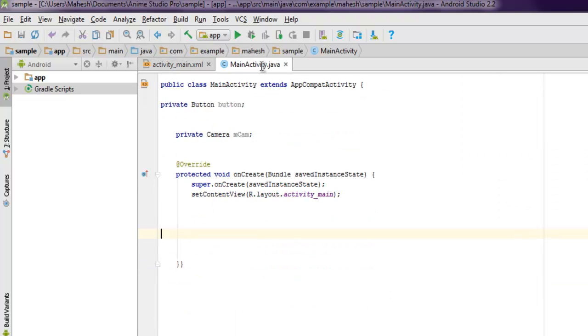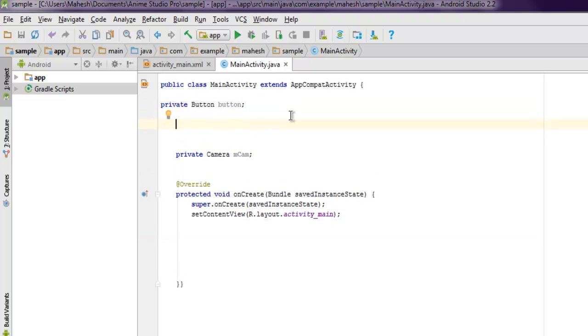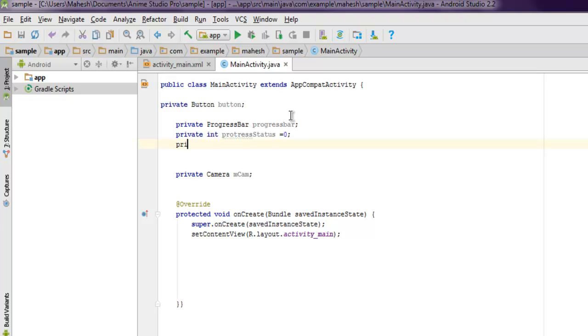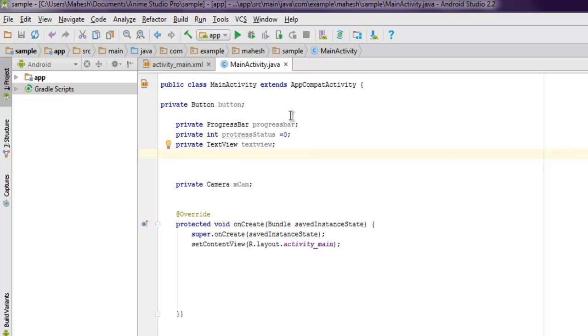Now inside main activity Java, we're going to add our progress bar. So private ProgressBar. Okay, and then private integer our progress status. Let's say currently our progress bar has 0. Now also private TextView equals to text view here. So we have most of the part covered with progress bar, then its status, then text view.